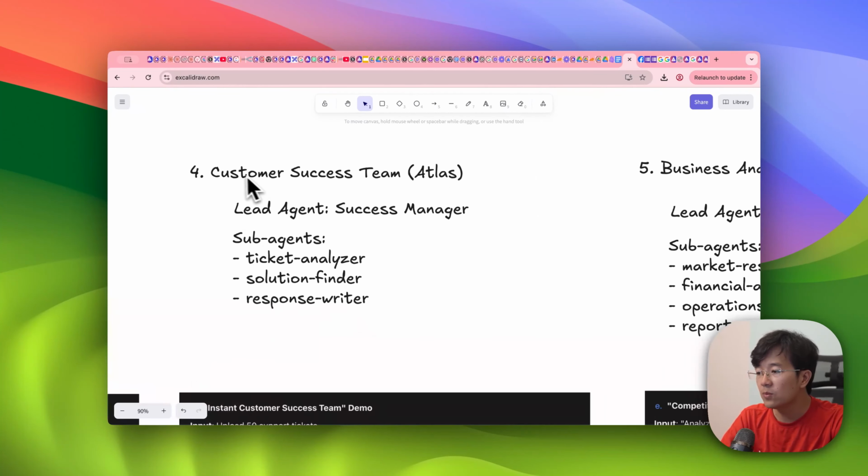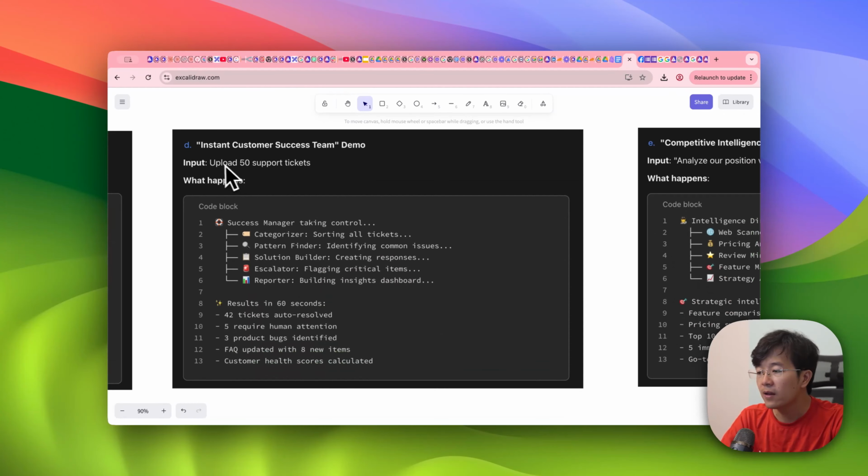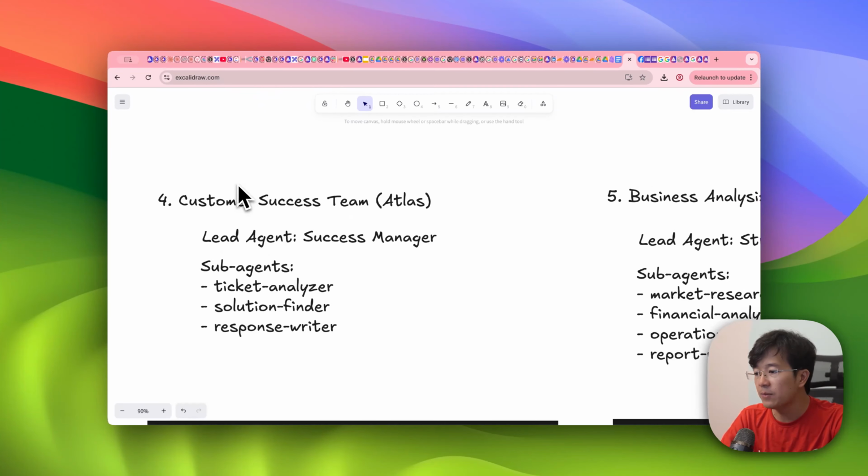The fourth team is going to be the customer success team. We call this Atlas, including a success manager and sub-agents. And the demo will include that you can upload 50 support tickets. And this success manager is going to categorize, find patterns, build solutions, escalate, and report. And hopefully in 60 seconds or so, I don't know, the tickets that require some human attention will be flagged or tagged. And if there's a bug identified, it will flow. And if there's some FAQ update needed, we will fix that. So that is team number 4.